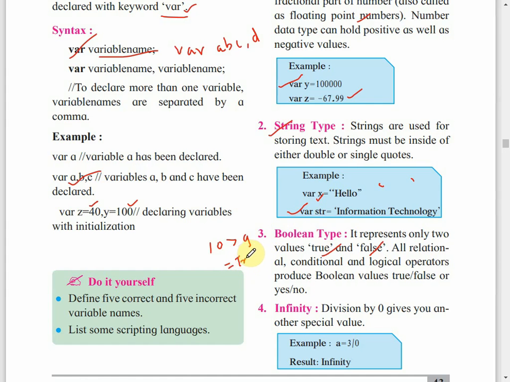So the result will be true here. The condition 10 greater than 9 is correct, so the value will be displayed in the boolean type, that is true. If the condition is found false, it displays the value false, or sometimes the value will be displayed as yes or no, and for that purpose we can use the boolean type.